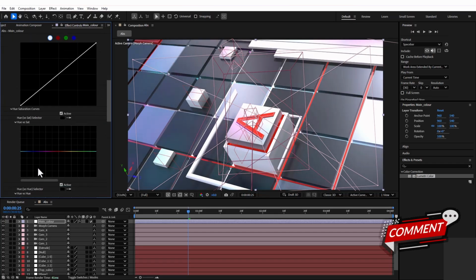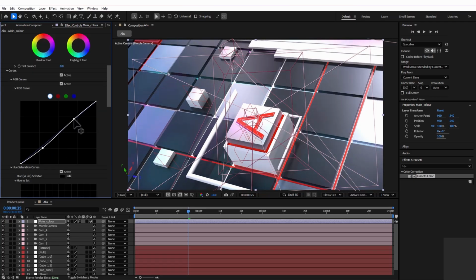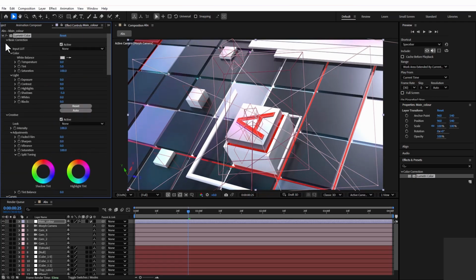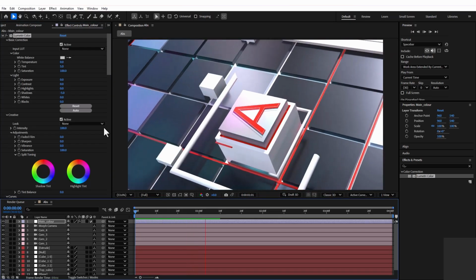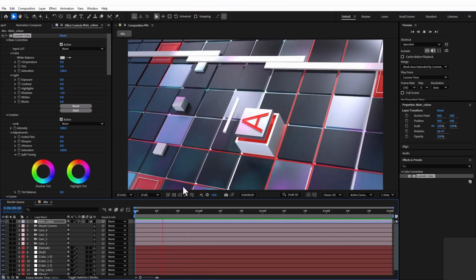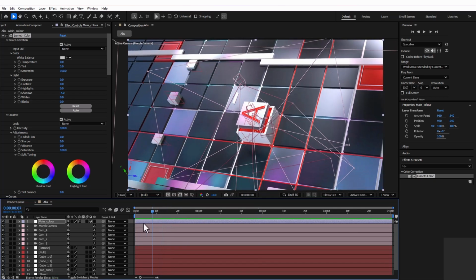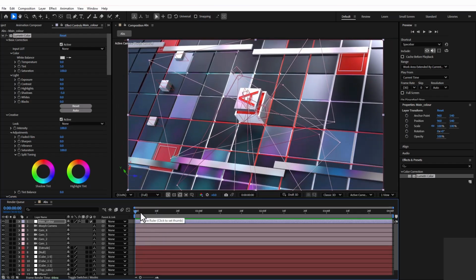And I'll go to my curves. I'll just do a simple S curve, nothing much, just for demonstration purposes. And I think this is just a basic look to keep us going. Boom, into the next thing. So this is what we have so far. Since it's a broadcast style animation, I will try to drop in a world map right on the cube.